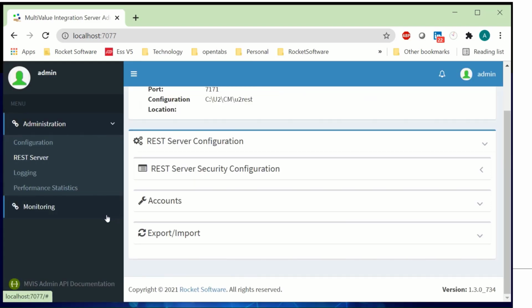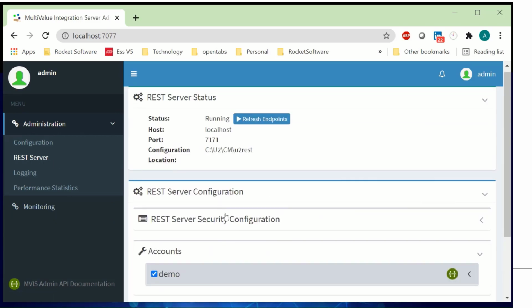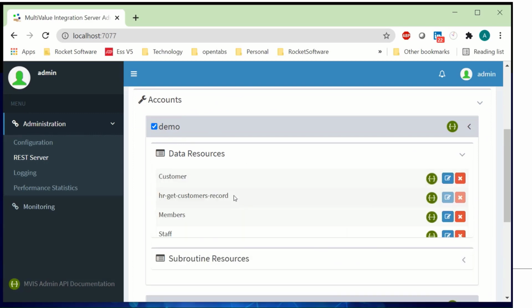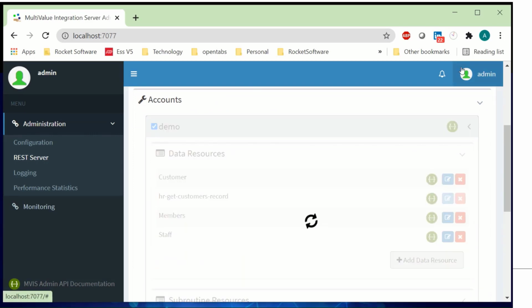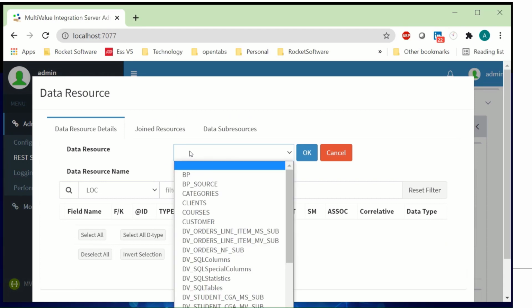So another important section is the REST server. So let me show how you can create RESTful APIs quickly. So you go to an account, you select a particular add data resource. You select a data file.